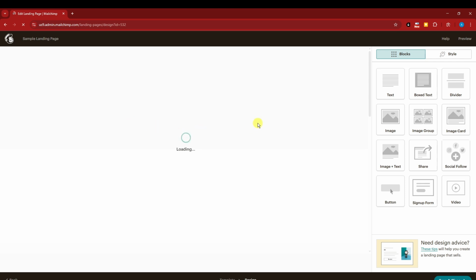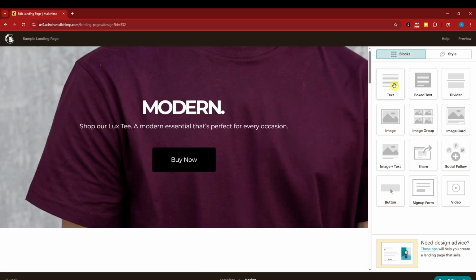Alright, it's just loading right now. On the right side right here, we have our blocks. We have our text, up to image, video, sign up form, button, share, follow. We also have our style here.